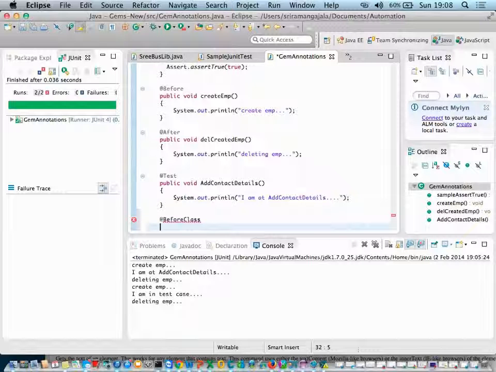So like this, test case 1, test case 2. Sometimes it can be test case 2, then test case 1. But these are common to every test case. And this as a whole is a test suite.